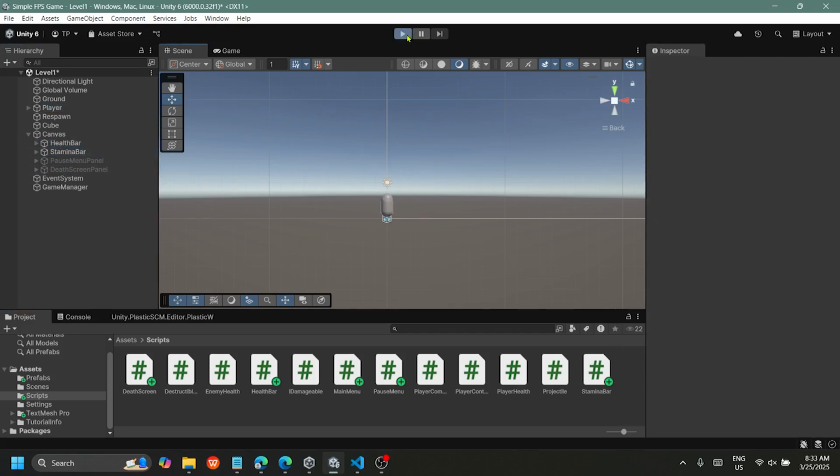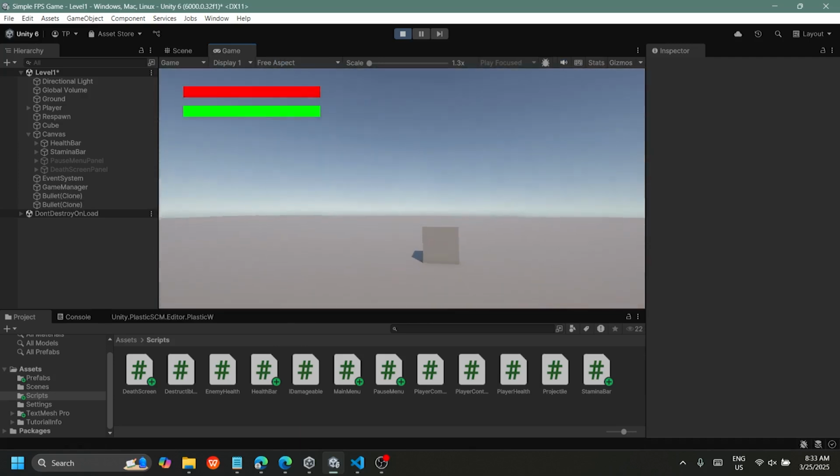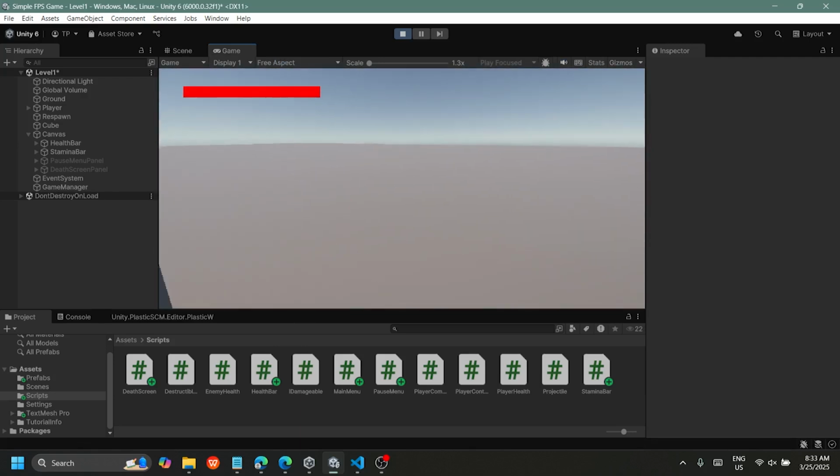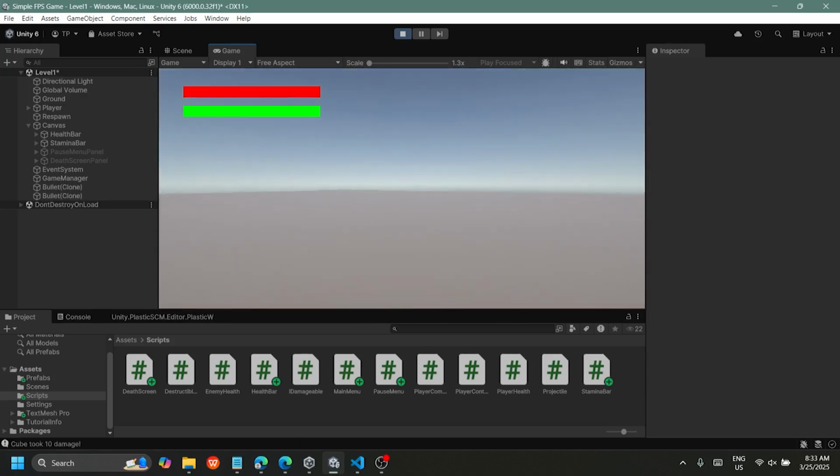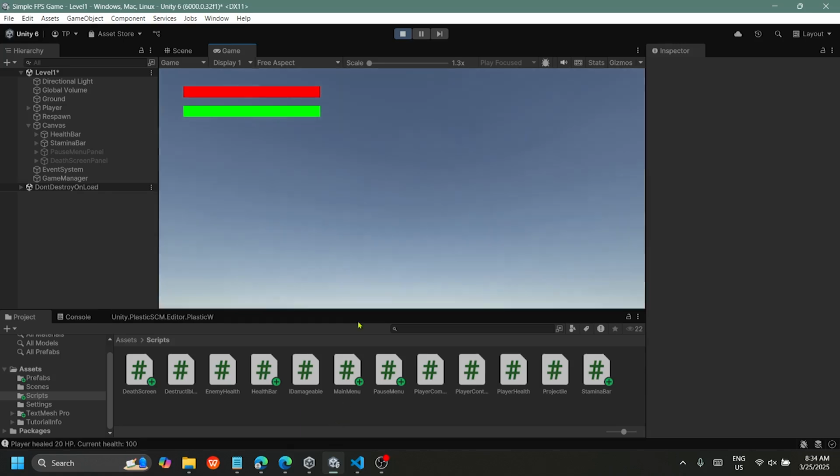And now let's test it out. So when we press shift to dash, you can see the stamina bar is depleted. And when we press the K key, our health depletes by half. And when we press the H key, the health bar is being increased by 20. And that is all for the health bar and stamina bar.